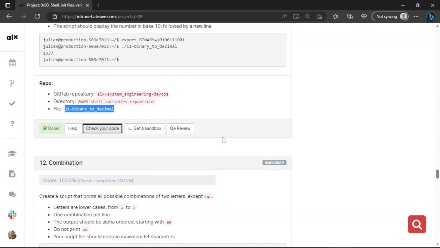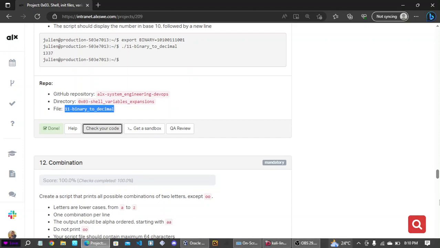But the condition there is that we should not print 00. 00 should be omitted. So it means that our output is going to be 676 lines long, because the alphabet is 26 letters. So it will be 26 times 26, which is 676. But if you deduct 00, which they say we should not print, it means that we only have 675 lines. So let's see how we can do this.